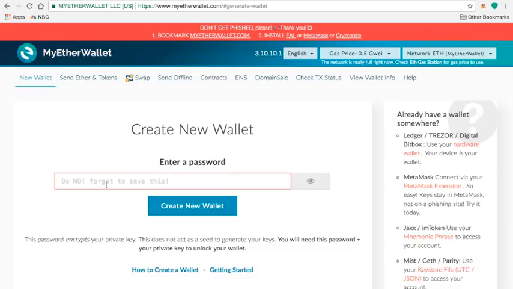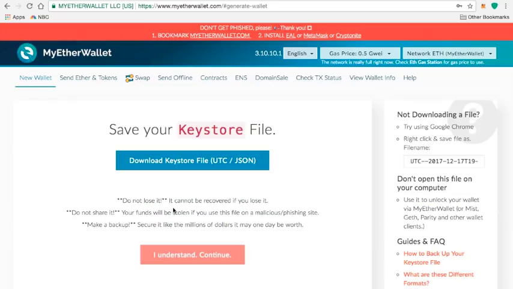Password. Let's create a password. And once you've got your password, you hit create new wallet. Now you're going to save your keystore file. If you have been paying attention to every video that I have done, you know what I'm about to say next. Let's make a folder. Put everything that you save for whatever wallet, for whatever coin, inside that specific folder. That keeps everything organized and lets you see everything.